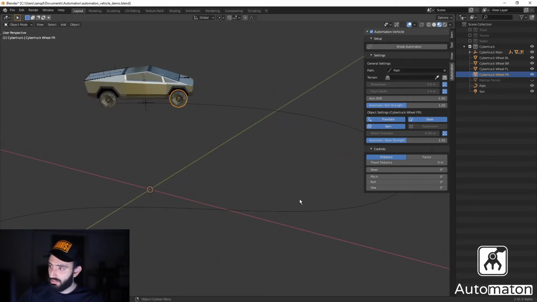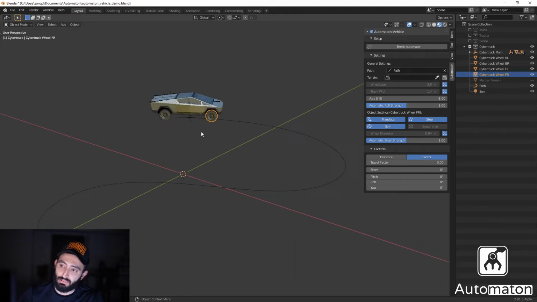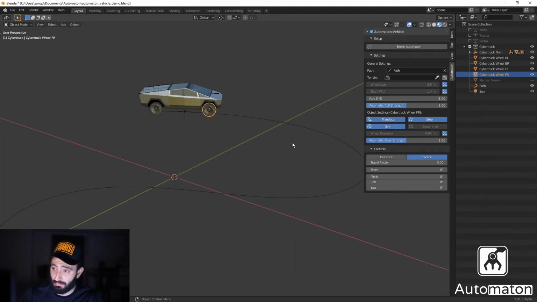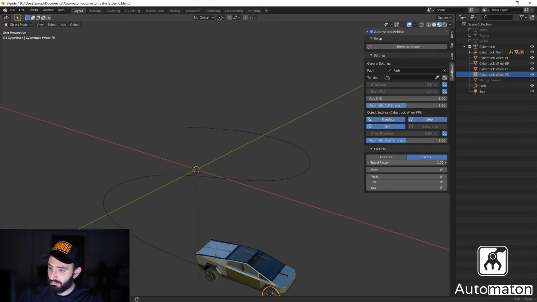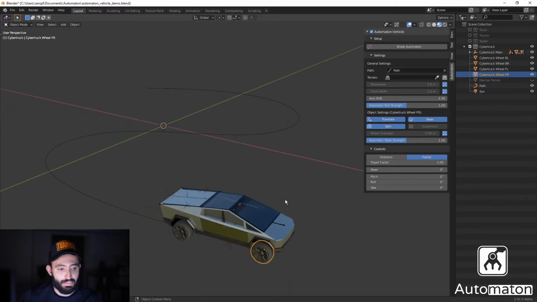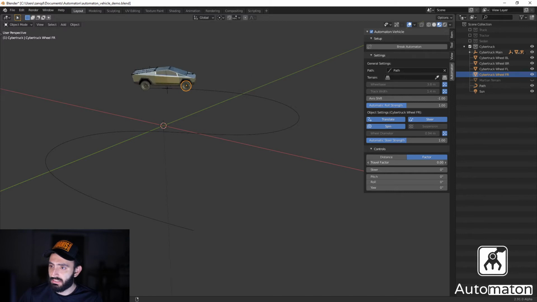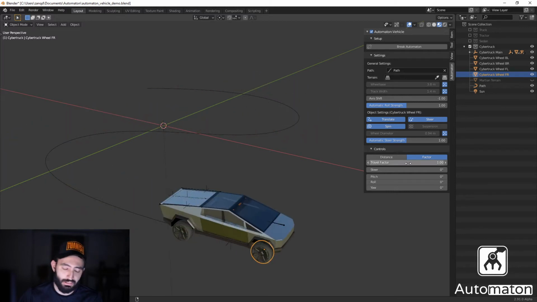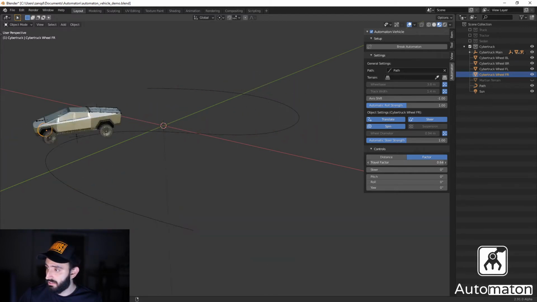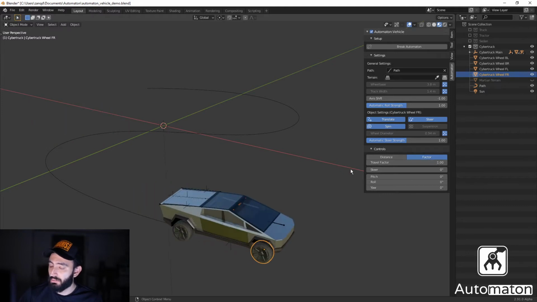As for the new features, the first thing that I can talk about is I have changed the way you animate from a factor style, which was how it was before. A factor means zero puts your vehicle at the start of your path, and one puts it at the end of the path. So it's always like that, no matter the length of the path. You can be sure that if you set it to 1, you will have reached the end.